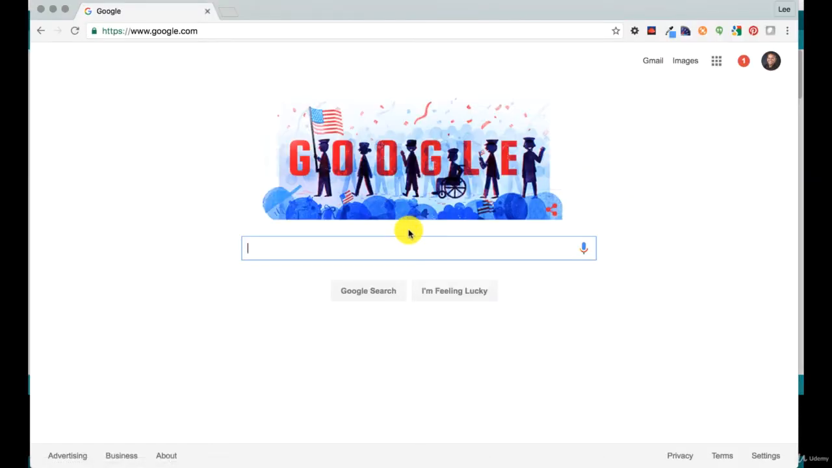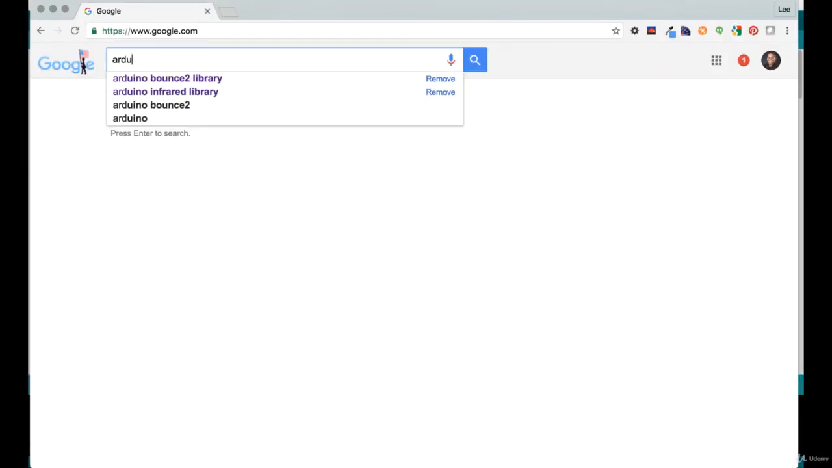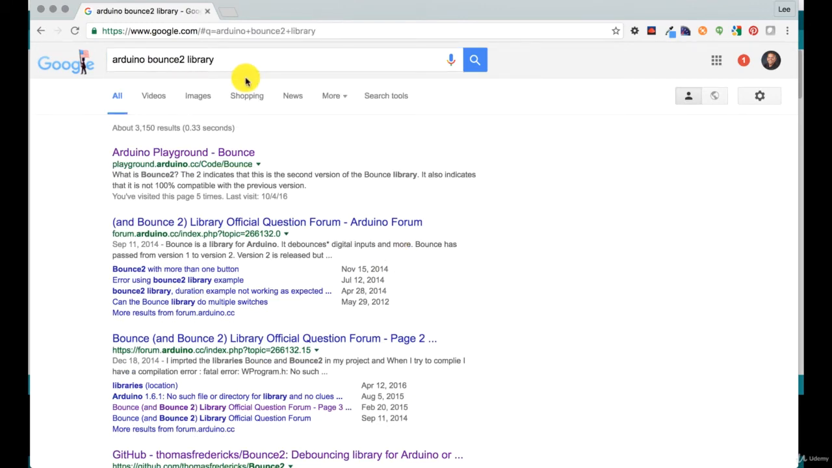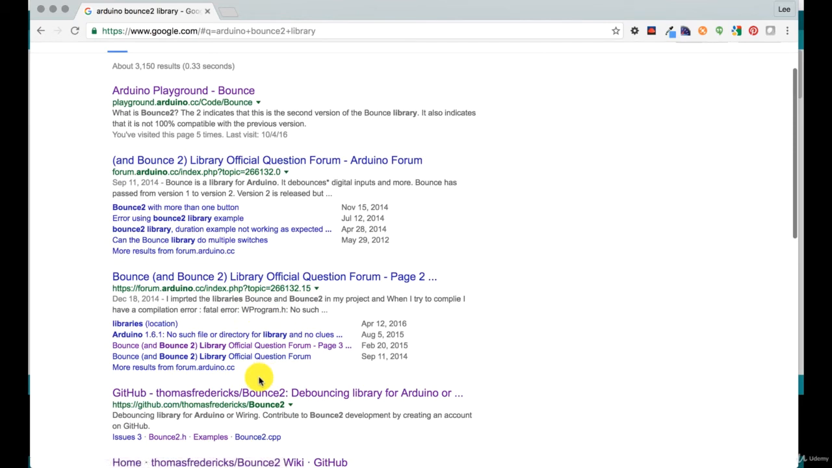So I'm actually going to search for that library, that Arduino Bounce library. And actually I'm going to look for the GitHub link. It was built by Thomas Fredericks.